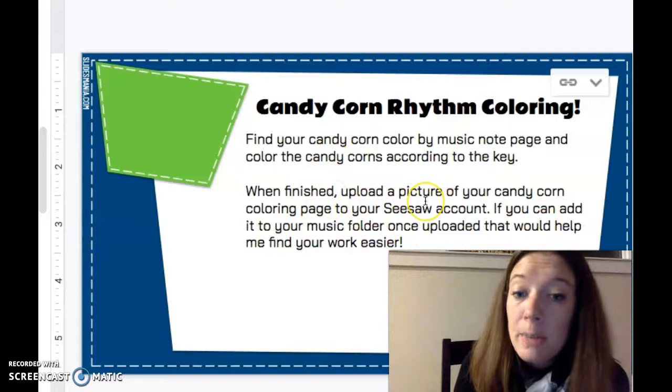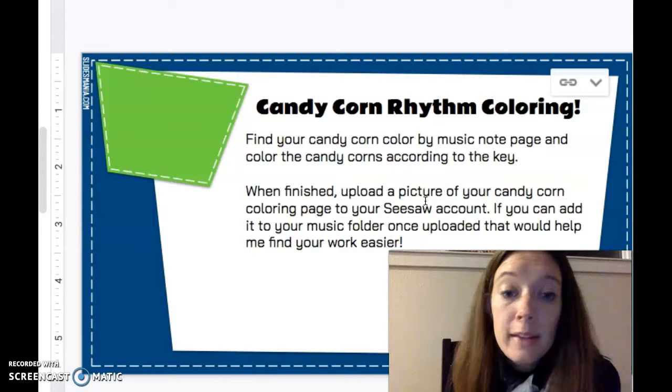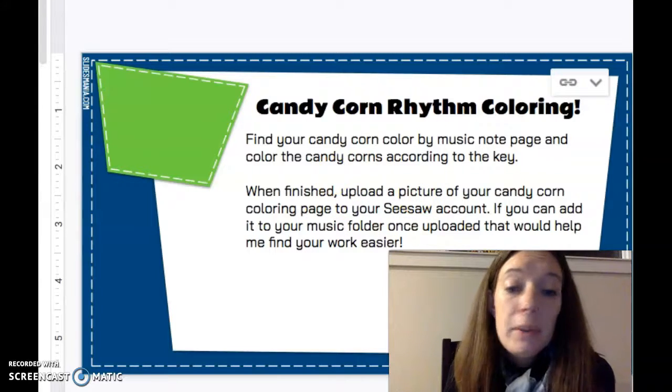And then make sure you snap a picture of it and upload it to Seesaw so I can see your work. And then that is about it for this week.